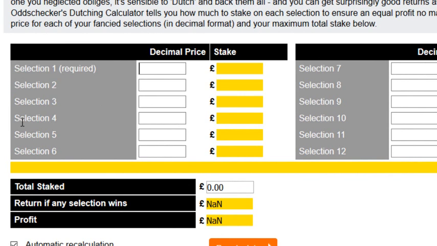So the under 3.5 goals figure was 1.25. The next figure, the 2-2 correct score odds, was 19.5. The 1-3 correct score odds, 34. And the 3-1 correct score odds, 36.